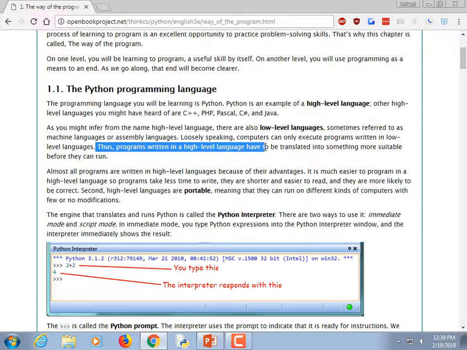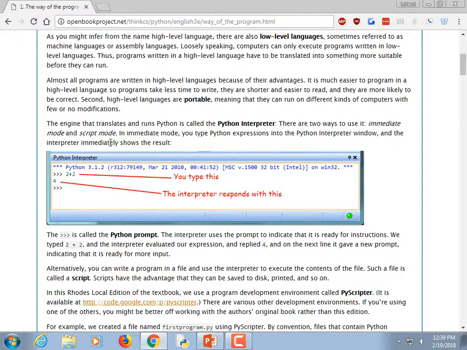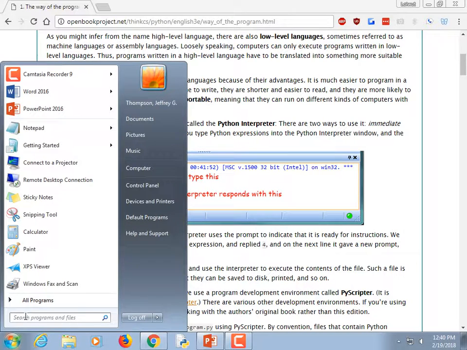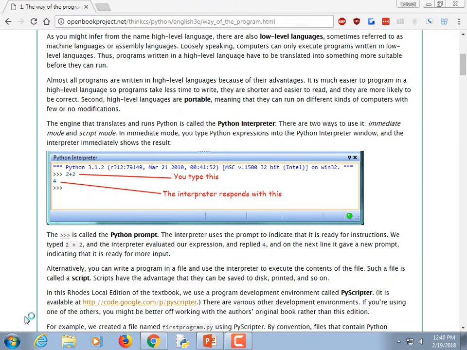Programs that are written in a high-level language have to be translated into something more suitable before they run. They have to be translated into a low-level language before the computer can understand it. So what translates Python is called the Python interpreter. There are two ways to run Python, the immediate mode and the script mode. The immediate mode is just what happens if you type in IDLE and you get the shell.